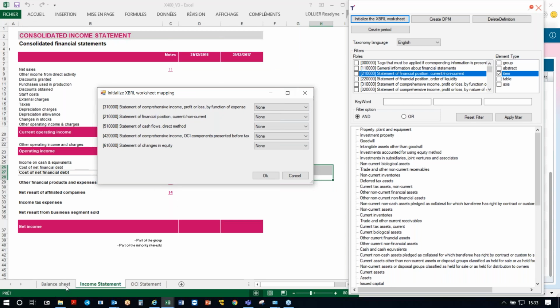We have to link each sheet to the right statement. So for instance, here is the income statement, so I say that it's linked to this one. Here it's my balance sheet. I have no cash flow yet, but it's not a problem. I can then modify my workbook and complete it with the next primary statement I need. I have the OCI, so that's okay, and I have not changed in equity yet.